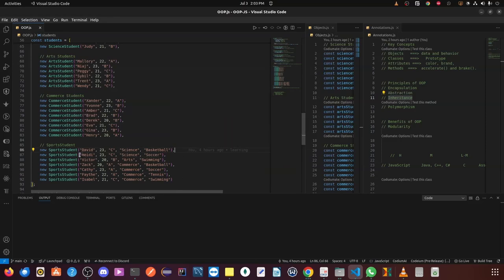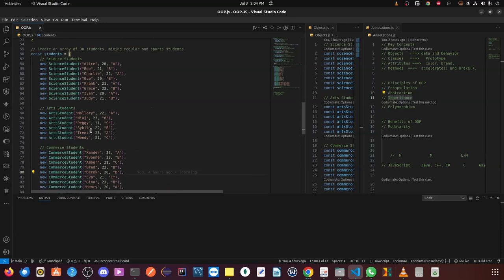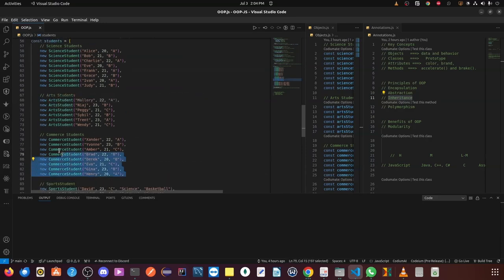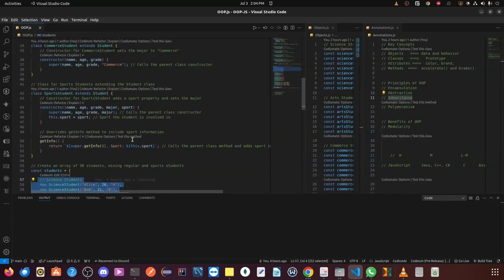For example, this is David. He's 23. He has a grade of C. He has the major of science, but he also likes to play basketball. So this is how we are differentiating the sports student from the commerce student, because the commerce students are only focusing on their studies. They are not into any sports. Same goes for the other subclasses as well. Commerce students are being differentiated from arts, and arts students are being differentiated from science, by their majors.